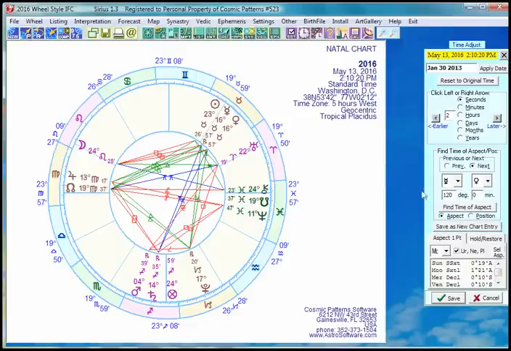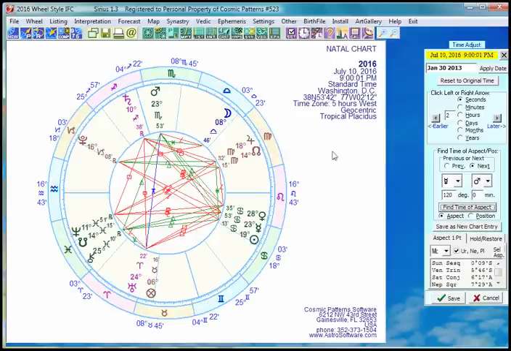Mercury and Venus are never trine. I could say, when are Mercury and Mars trine each other, because they're always near each other? Find time of aspect. And I'm going to the next one, and then it would find that. So it's very, very cool.